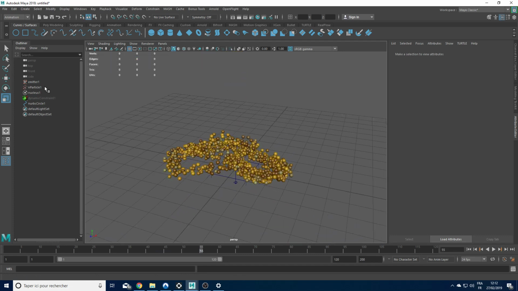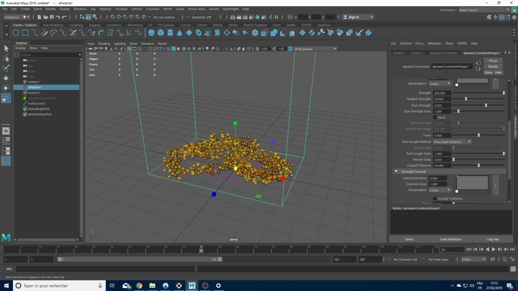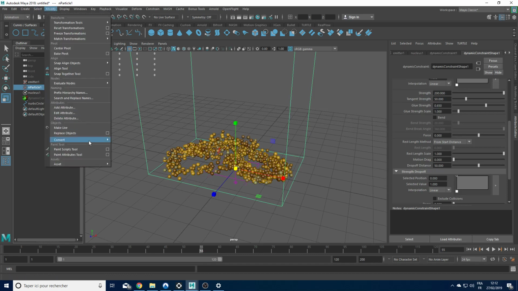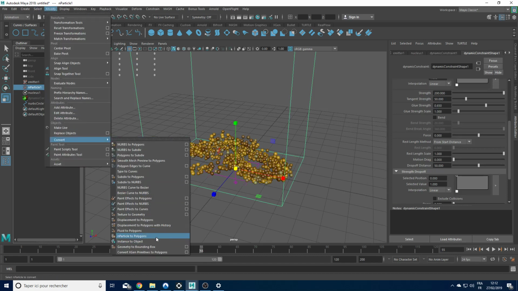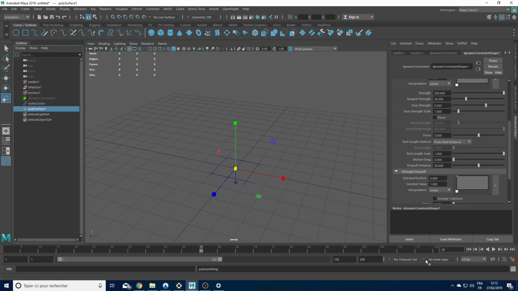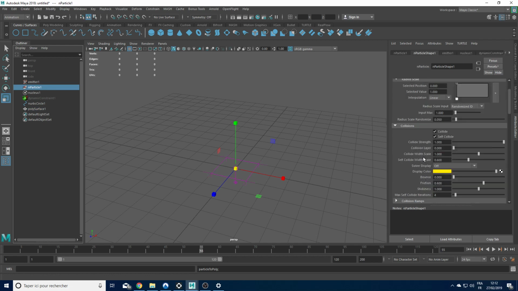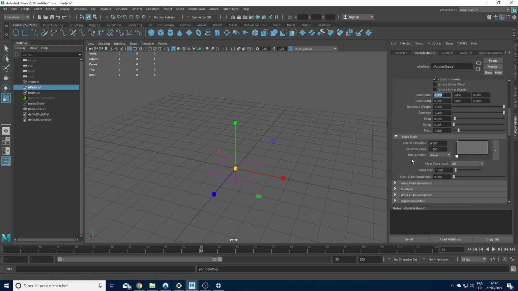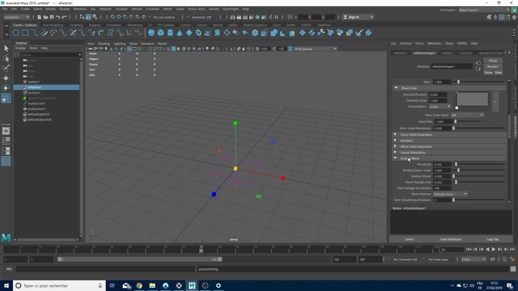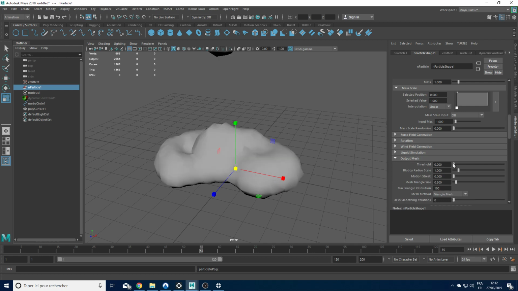First, I'm gonna select my Nparticles and go under Modify, Convert, Nparticles to Polygon. If you don't see anything in your scene, that might be normal. We'll have to change some parameter under Nparticle shape, output mesh. Start by reducing the threshold. There we go. Here is our mesh.